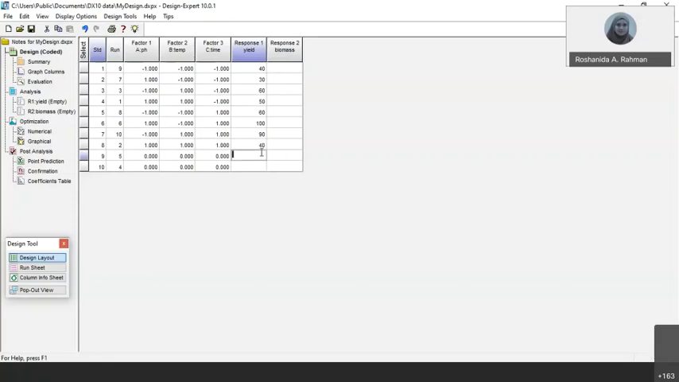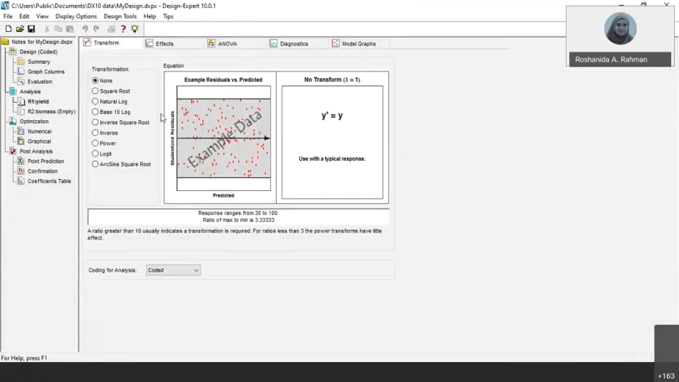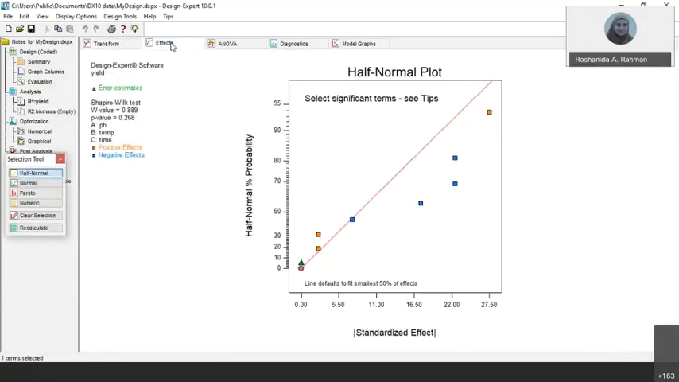You have to go to the lab and do your experiment. After you finish all these 10 runs, you come back and put all the values here, then you can do the analysis. The analysis here is effects, because this is screening or factorial. For factorial design, you have to choose the effects.